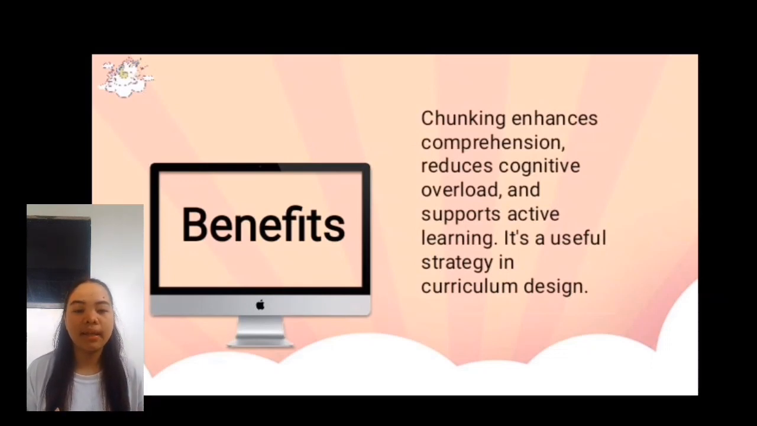Chunking combats this by presenting content in a structured, step-by-step manner. This enables students to absorb information without feeling overwhelmed, resulting in improved retention. Lastly, support for active learning. Smaller chunks encourage active learning by promoting engagement and interaction with the material. Students can ask questions, seek clarification, and discuss individual sections, fostering a more participatory and inquisitive learning environment.